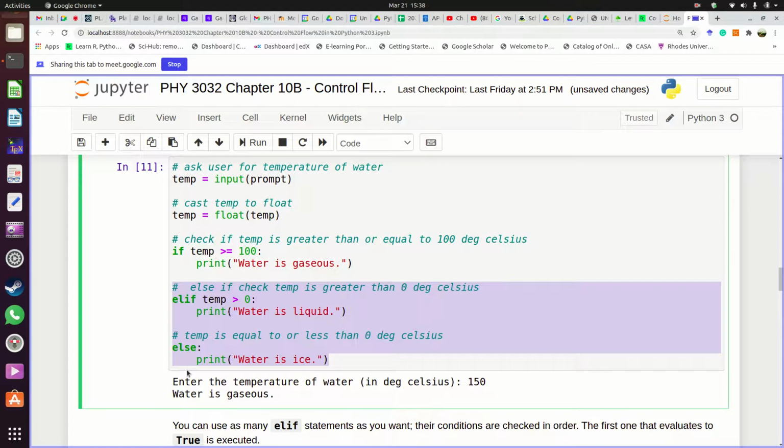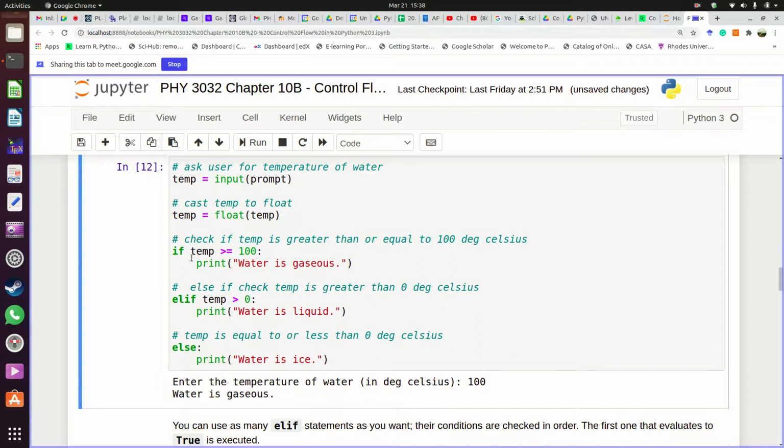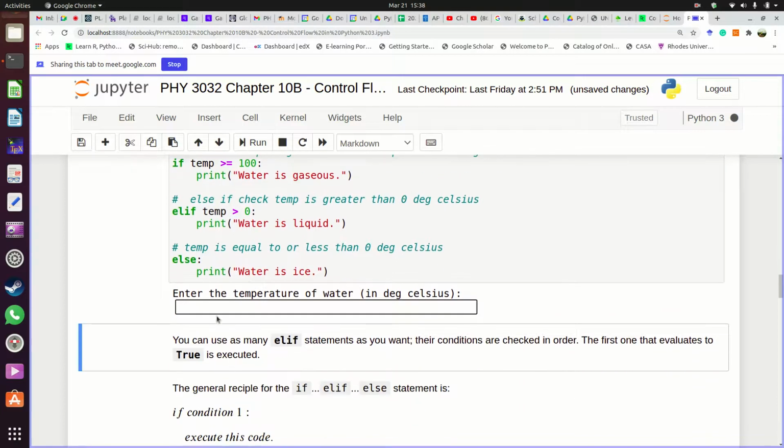Yes. Next, we check if the temperature of the water is equal to 100. So we have a value of 100 in here. Temperature greater than 100, that's false. Temperature equals to 100, that's true. So that's why it prints out that water is gaseous. This is left out. It's skipped. It just stops there.